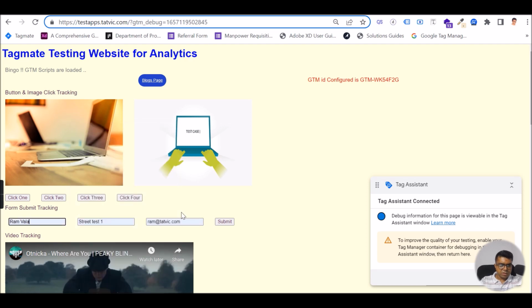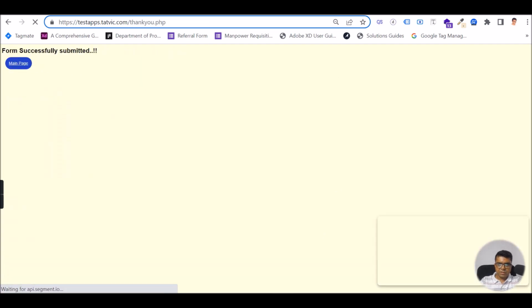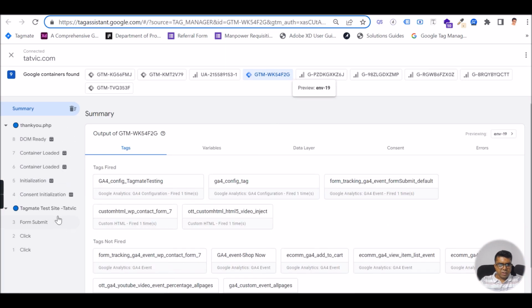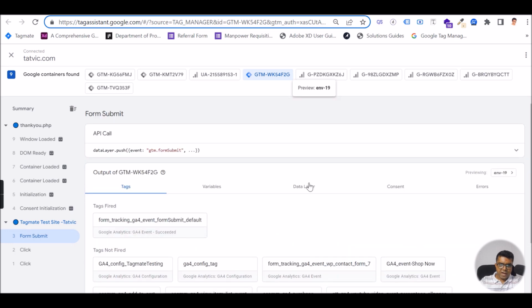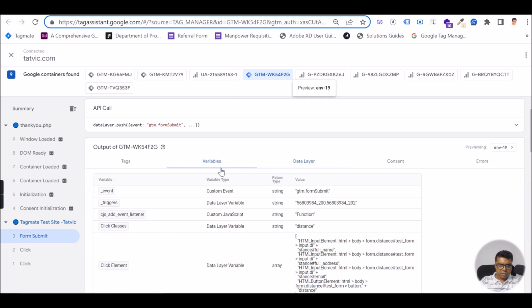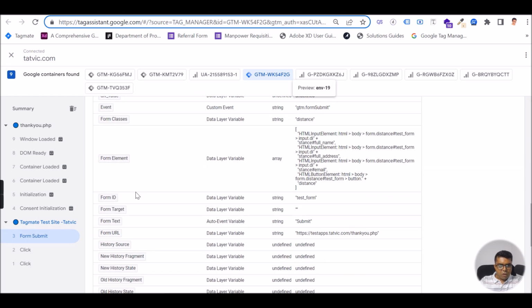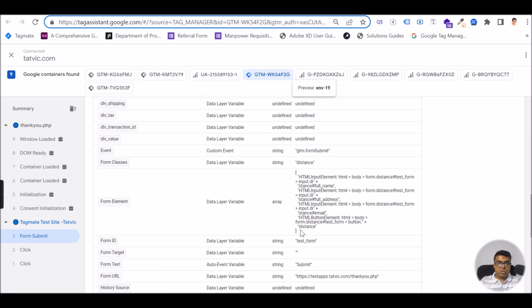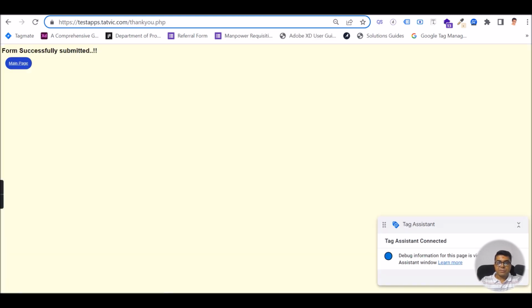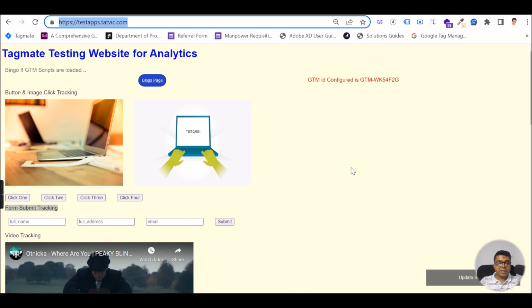Just submit these details. All right, so as you can see, this is the event form submit. So it has been fired. So go to the variables, and as you can see, all this form element and form ID and everything. So the form ID, so this is a test form. So I can say this is actually a form with a form submit event, and we can track it with one of the templates in the Tagmate application.